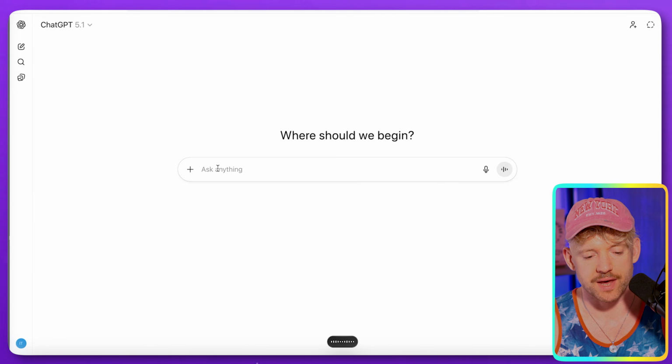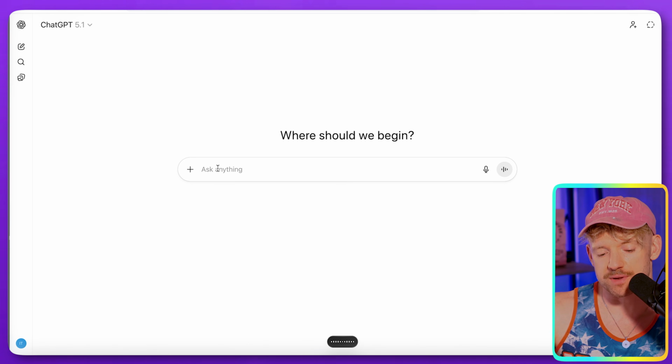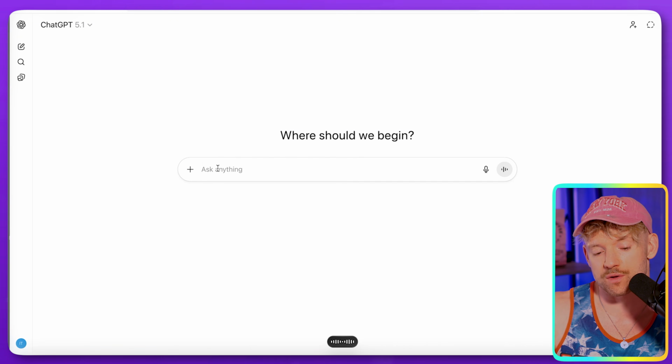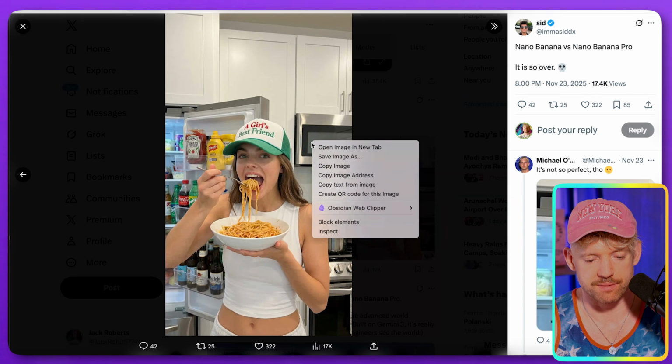So now I would say something like, hey, I would like you to reverse engineer and create a JSON prompt based on this image. The only information that I will provide to it is going to be the text that will go onto the cap. Okay, something really simple like that. We paste this one in real quick. Oh, let me just come back and make sure I copy the image.